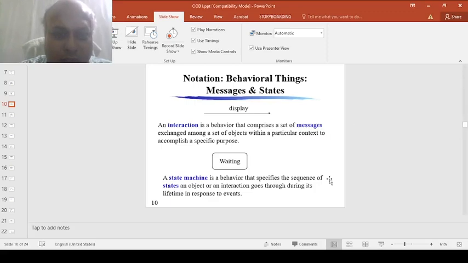So, here in this case, an interaction of display is denoted with an arrow. So an object like a panel displays a string. So it has to achieve this specific purpose of displaying a particular string. So that is being depicted in form of interaction.